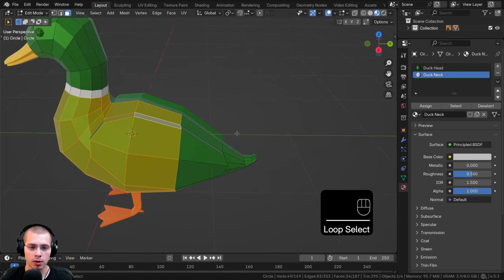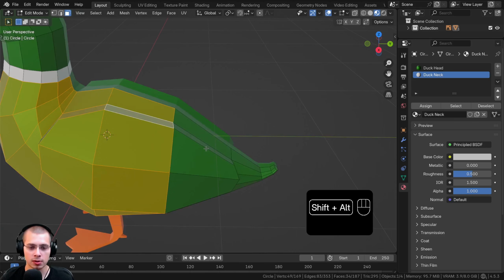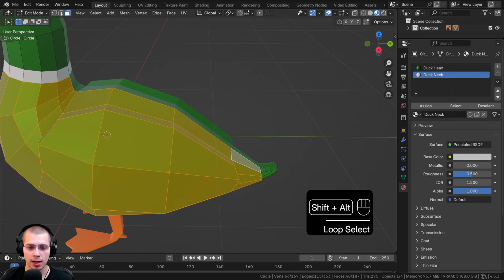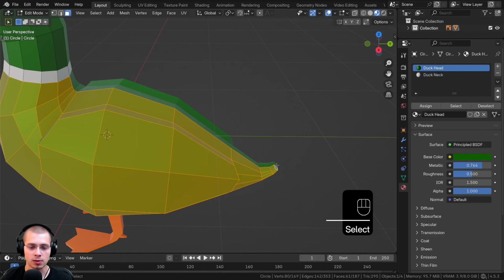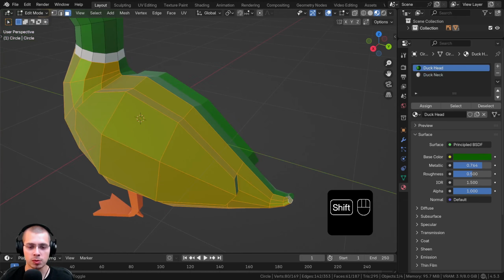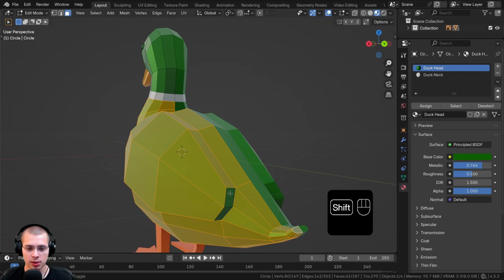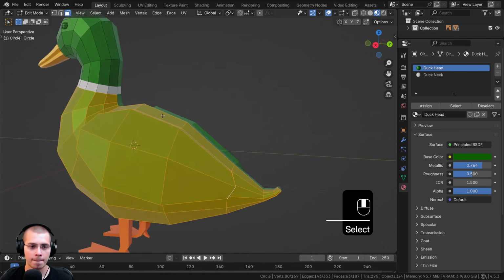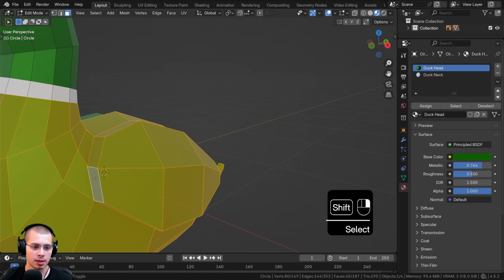Let's navigate right over here, and then hold down Shift, Alt, and select that loop, and that loop, and that loop, and that loop, and then Shift select the very end. So we don't want to Alt select the very last face, we just want to hold down the Shift. And then if we hold down the Shift key, we can select those two.